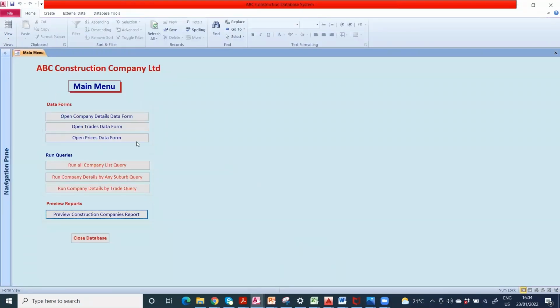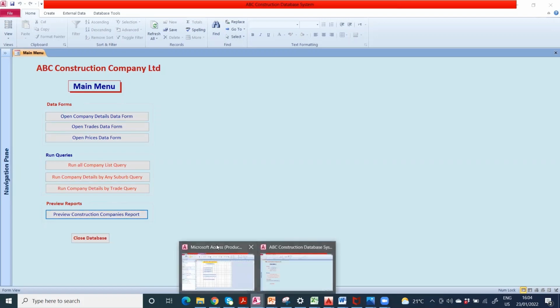Now, if you look at the solution form, you can see these individual form buttons and the preview report button, they all are categorized or grouped into a specific category. For example, under data forms, there are 3 form buttons. Under run query, there are 3 buttons for queries. Likewise, we can use one of the other options to do this grouping. Let me show you that.